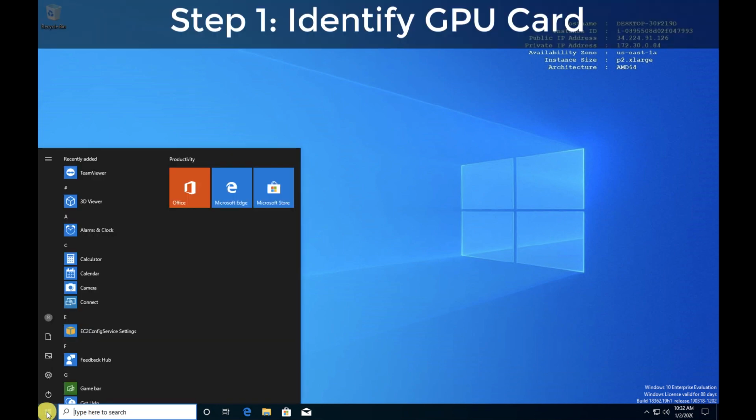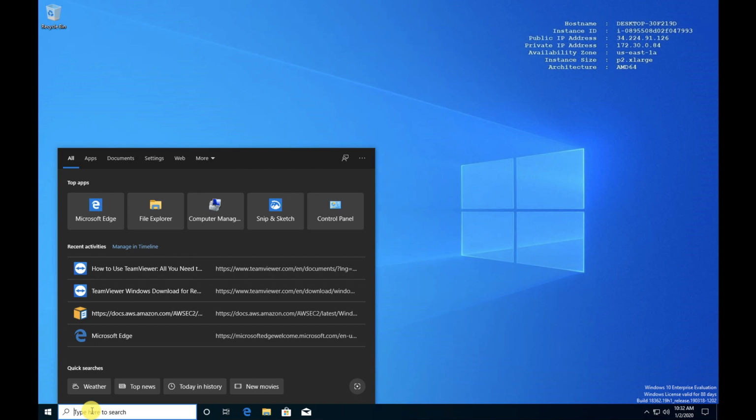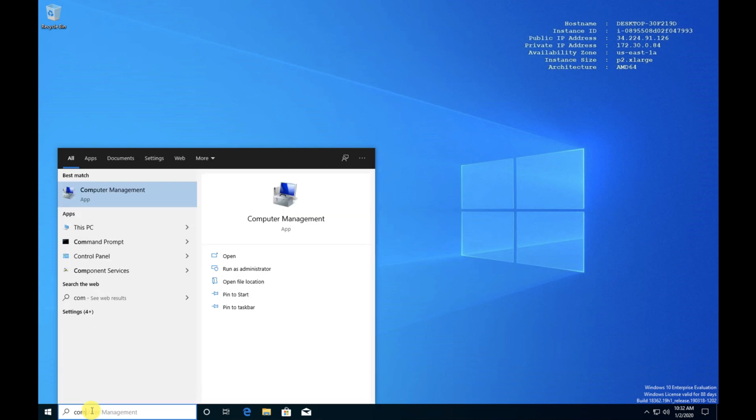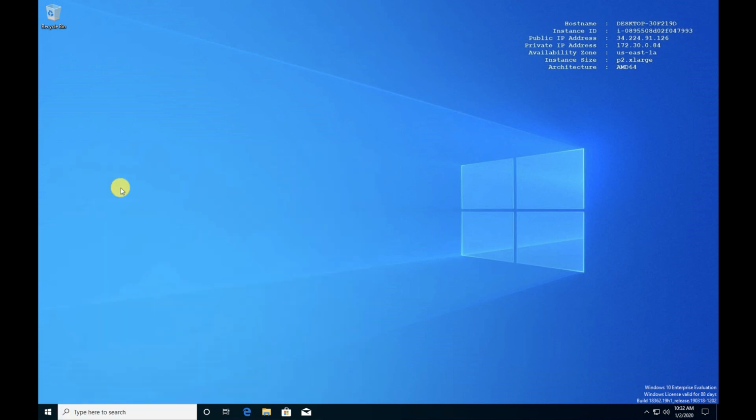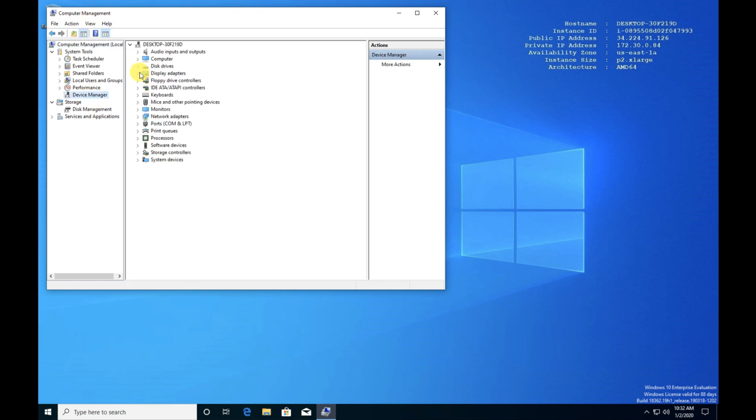First, let's just verify what type of GPU we have installed. You might need to do this if you're on a mobile system or if you bought your computer from a vendor and you're not entirely sure what type of GPU you have. You can do this from computer management, and you go to device manager and display adapters. And here you can see I have an NVIDIA Tesla K80. Now, if you're running more of a consumer card, you'll most likely have a GeForce.